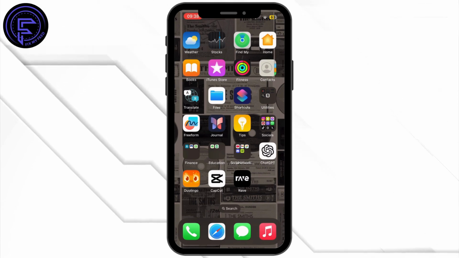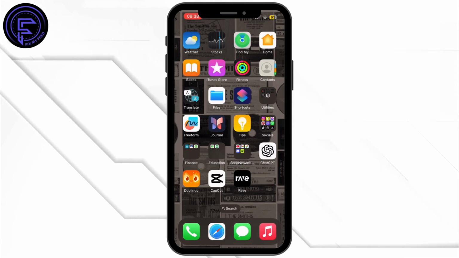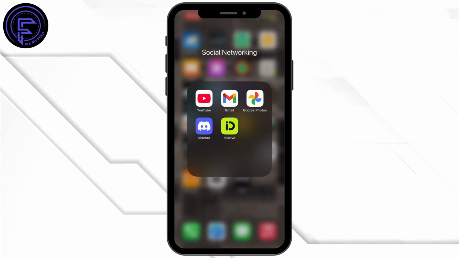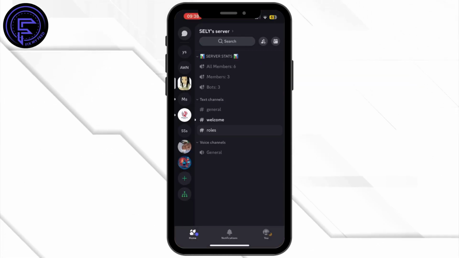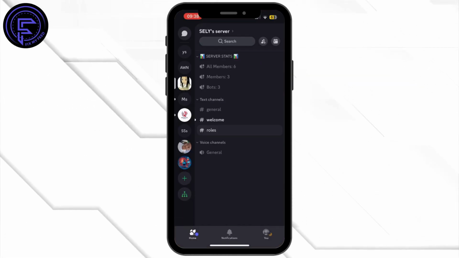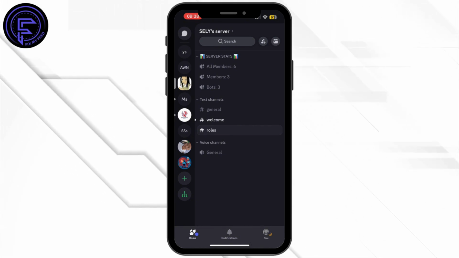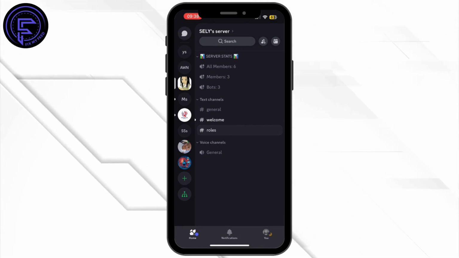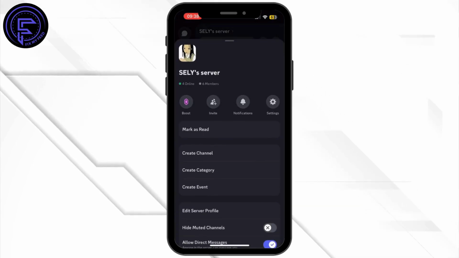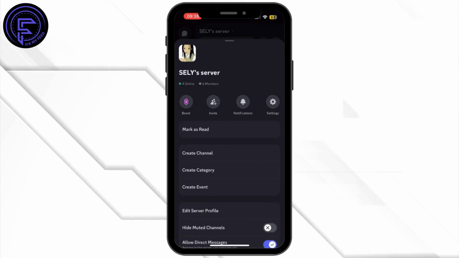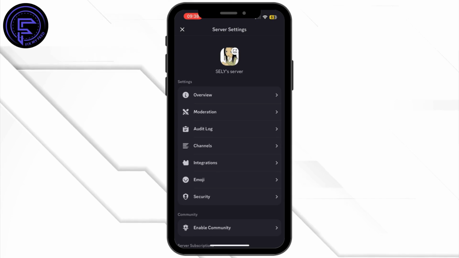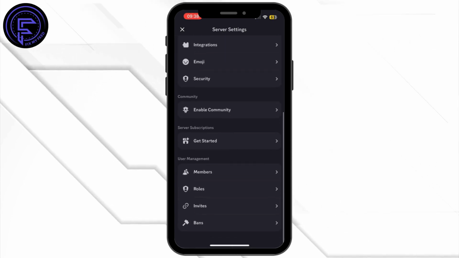The first solution is to verify the bot's permissions. For that, open up your Discord application on your mobile device. Once you open it, make sure that you're logged into your account. Now tap on the server's name, and from here, tap on the gear-like icon that says Settings. Now from here, scroll down and tap on Roles.